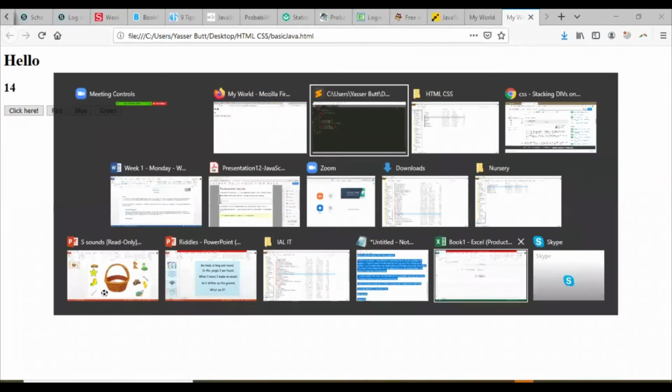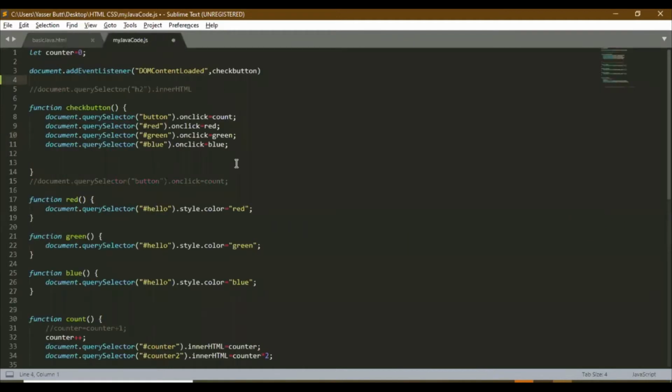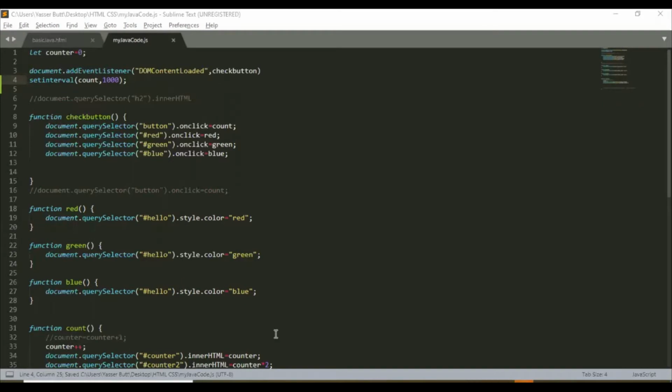Now, what I'd really like is that instead of clicking on the button, the counter would automatically increment. For that, we have a function called setInterval, in which I need to specify the function which is going to run at a certain interval. In this case, the function is count. And the interval is in milliseconds, 1,000 milliseconds, which is actually 1 second, right? I'm saving this and going back to the browser.